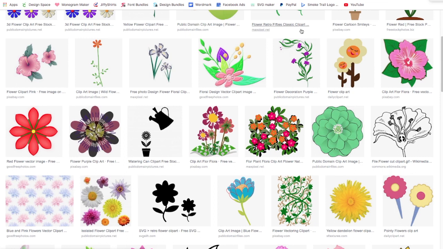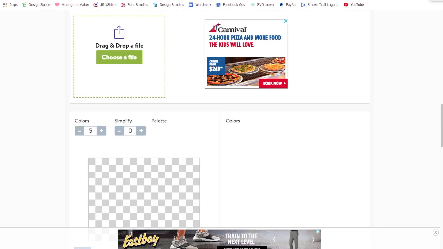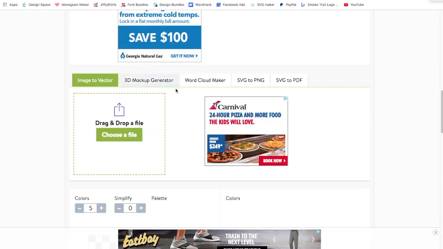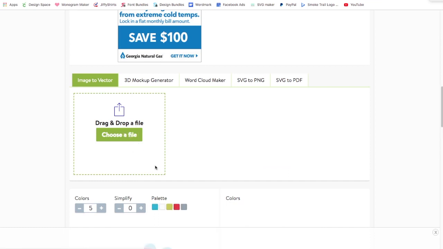That means that there's layers, and so each layer is a different color. So to create an SVG out of an image file, I go to this website that's called pngtosvg.com, and it's very easy. You just scroll down to where it says drag and drop a file. So I'm going to drag it from my desktop to right here.